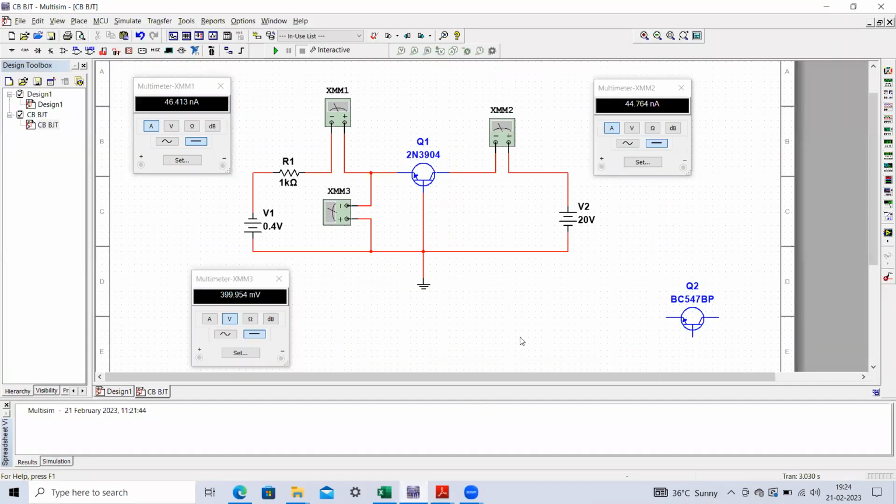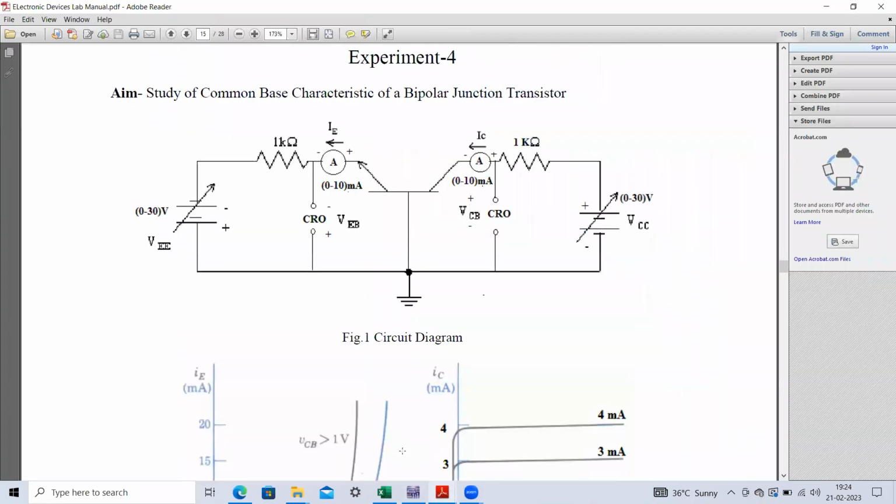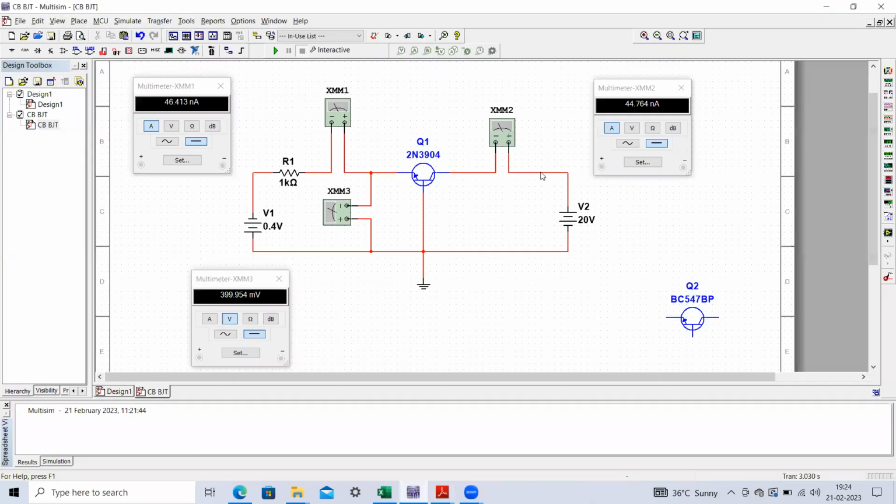I have already made this circuit. Here you can see this circuit. Whatever circuit I have shown here, I have made a similar circuit. The only difference is that I have not connected any resistance in the collector loop. But if you are performing the experiment on the breadboard, you may connect 1 kilo ohm.